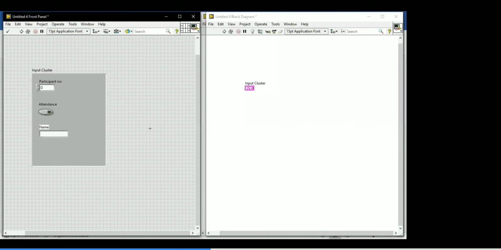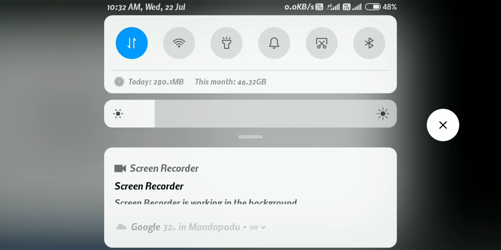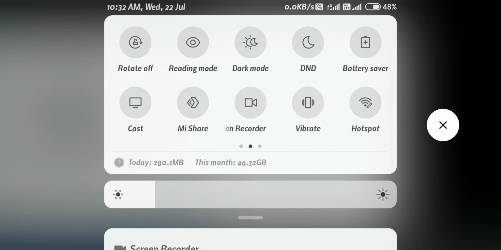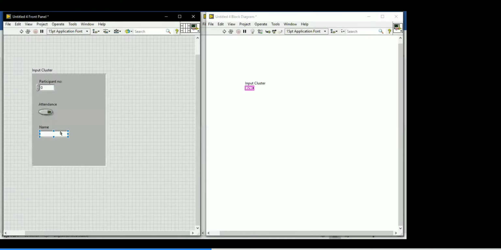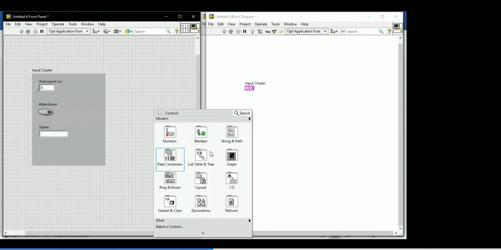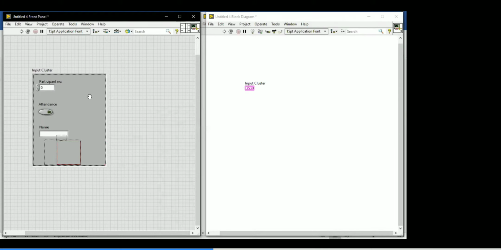Name. So here you have, in a cluster, a numeric value available, a boolean value available, and a name available over there. Totally I have 3 different data types available over there. Now in this cluster it is possible to place an array also. Now right click, go for array and put the array over there.